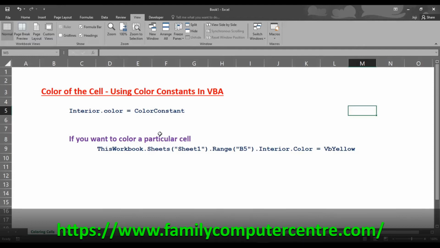Okay. So if you want to color a particular cell, you'll be calling it like this: workbook dot sheets in bracket, the name of the sheet, dot range in bracket, which range, then dot interior dot color is equal to whatever color you want to apply for that particular cell. Okay, so you can directly use a color constant in VB to give the color, or even you can use something called the RGB function. So we will look into that after finishing this color constant lesson.